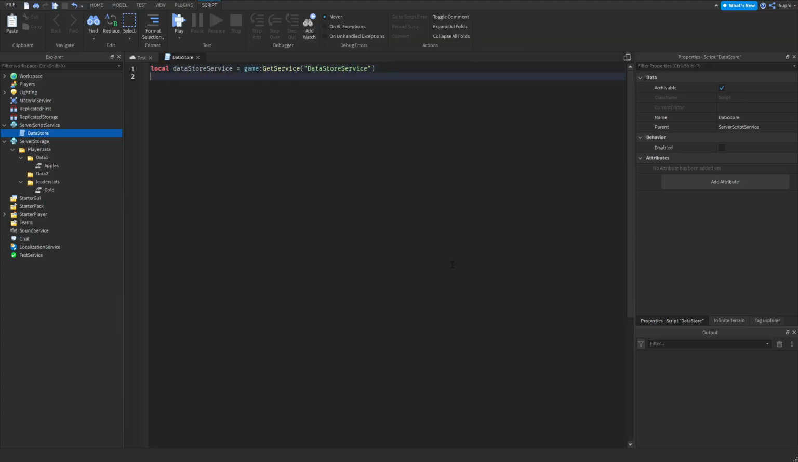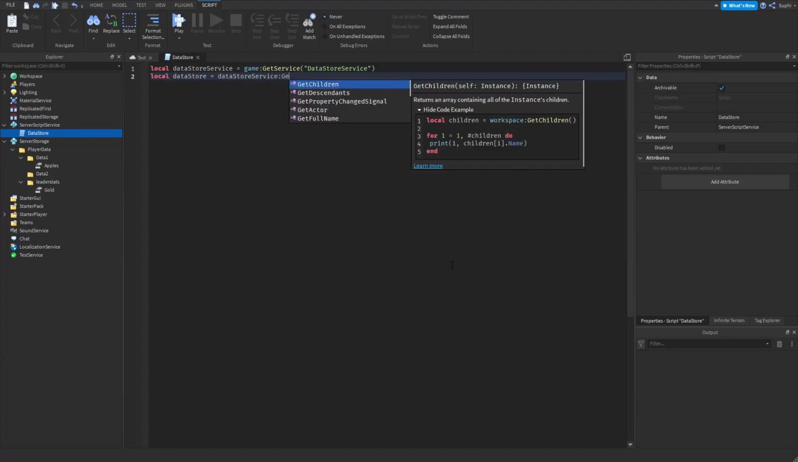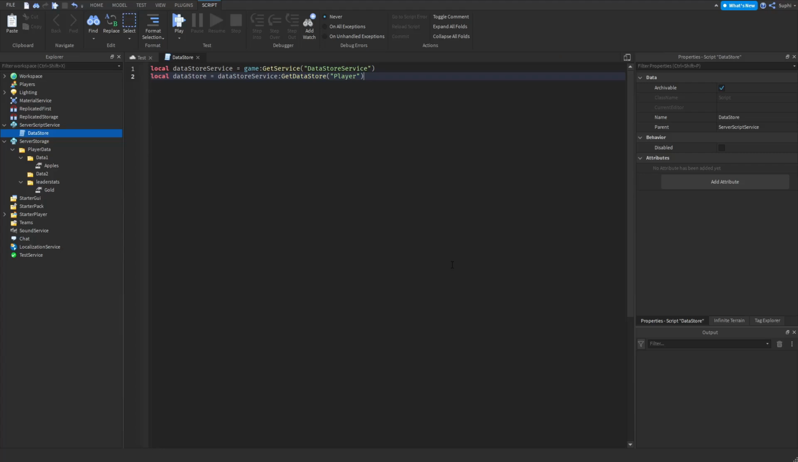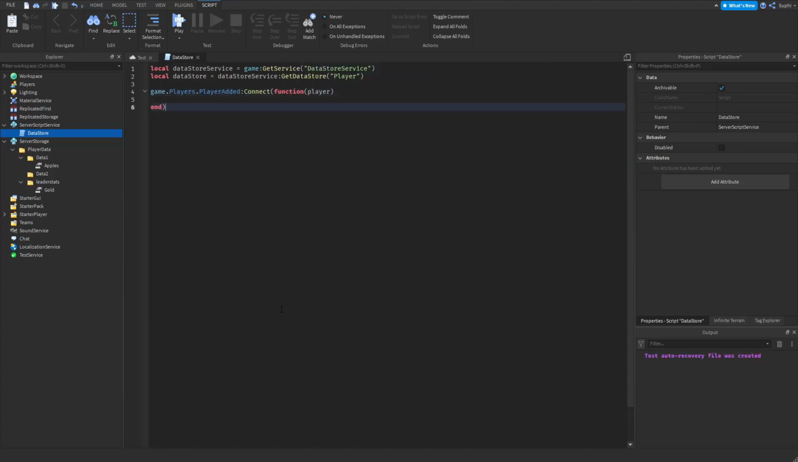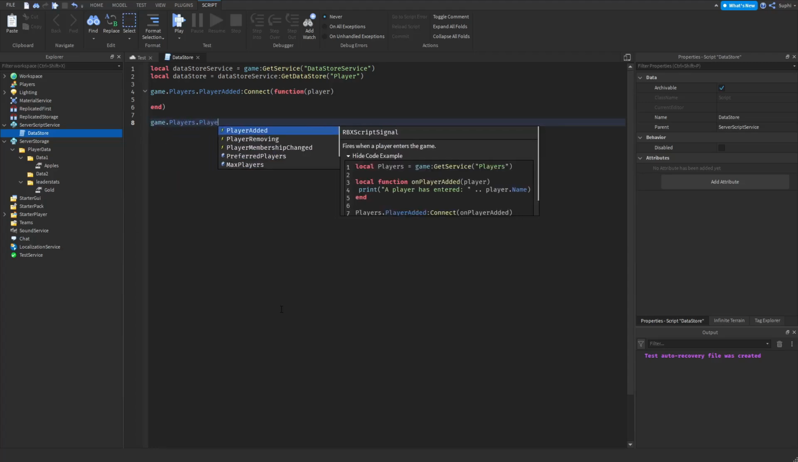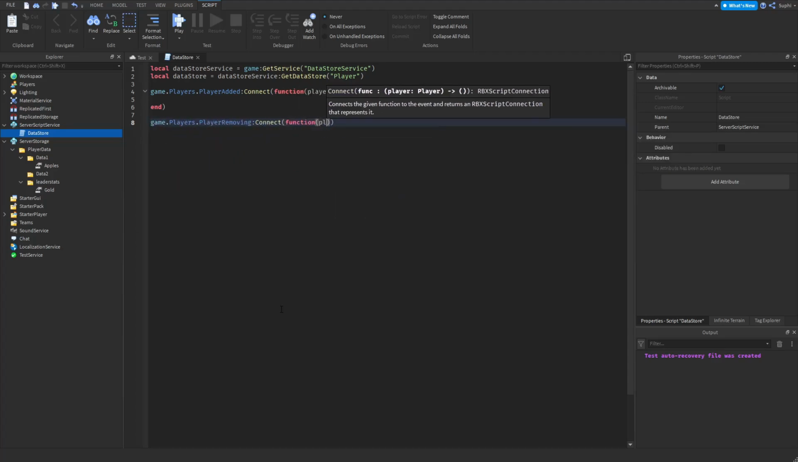The next thing I'm going to do is use this service to get the DataStore, and I'm going to call this DataStore player, but you can call this DataStore anything you like. And the next thing I'm going to do is connect to the PlayerAdded event so that I can detect when a player enters the game. And I'm also going to connect to the PlayerRemoving event so that I can detect when a player leaves the game.